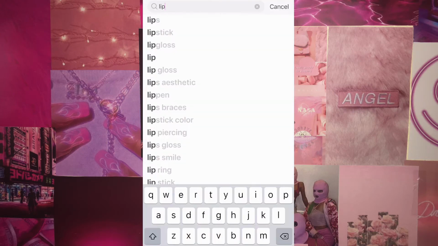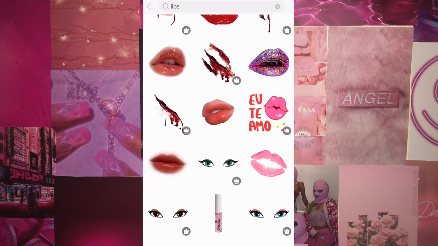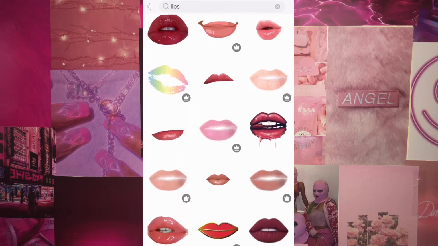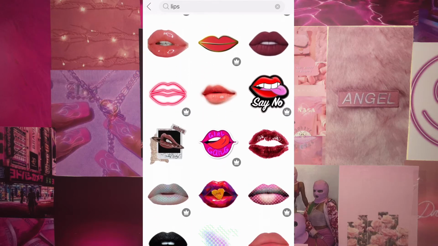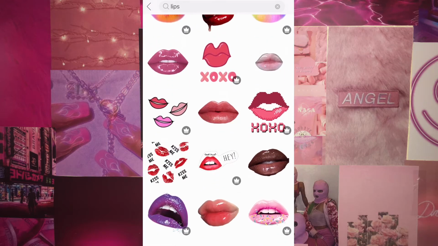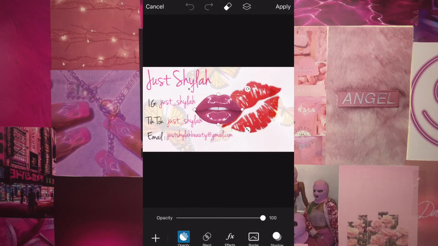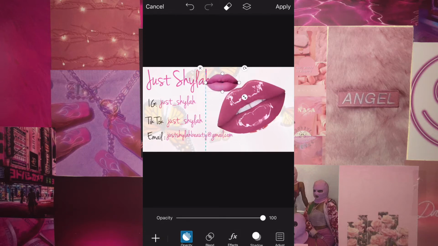Basically, this doesn't have to be your layout. This can actually be a rough draft to see how you want to do your business cards. You don't have to actually do the same thing I'm doing here. This just gives you an idea. So I'm adding more lips.